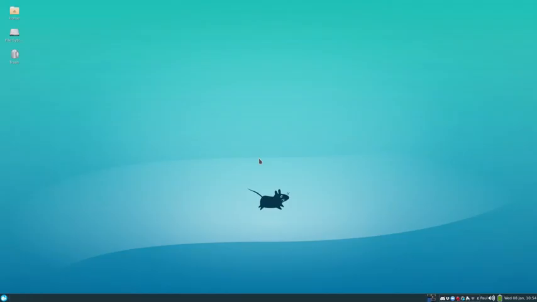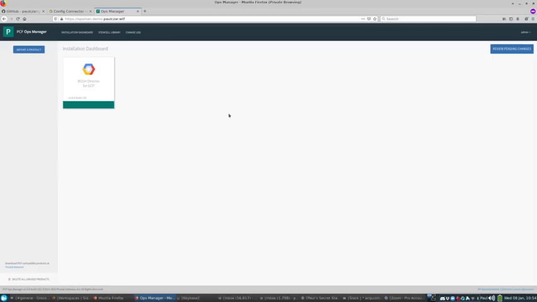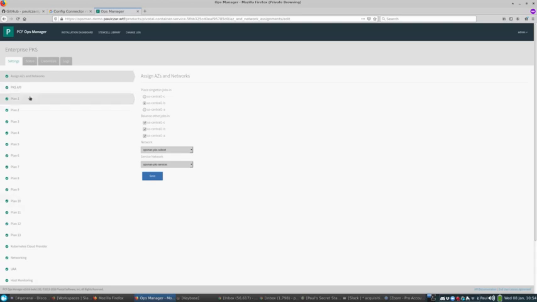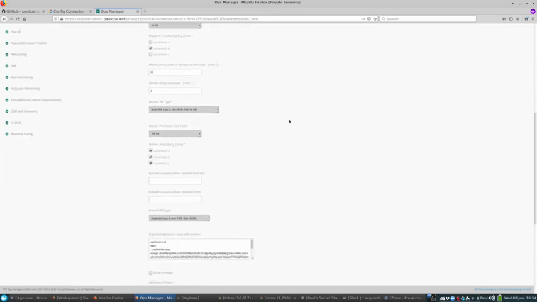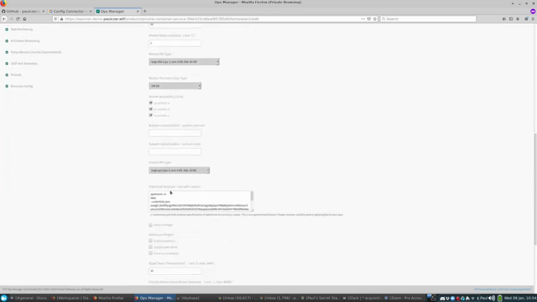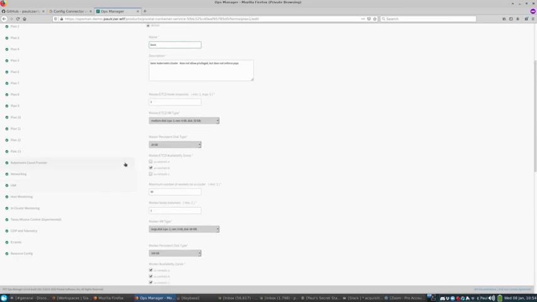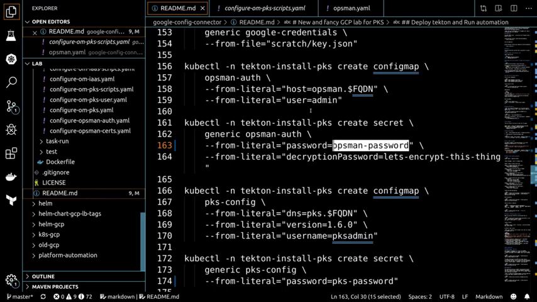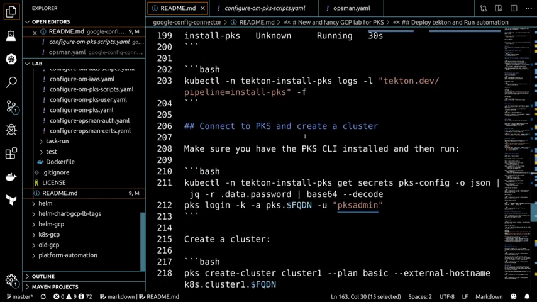We can look at Ops Manager. If we refresh, we now see PKS. So obviously it's all installed, it's all set up. Our plans are pre-configured. You can see I even have my add-ons in there. And I have 3 plans, but it doesn't really matter. The top one's called Basic, so we'll create a new cluster called Basic. So we're done here.